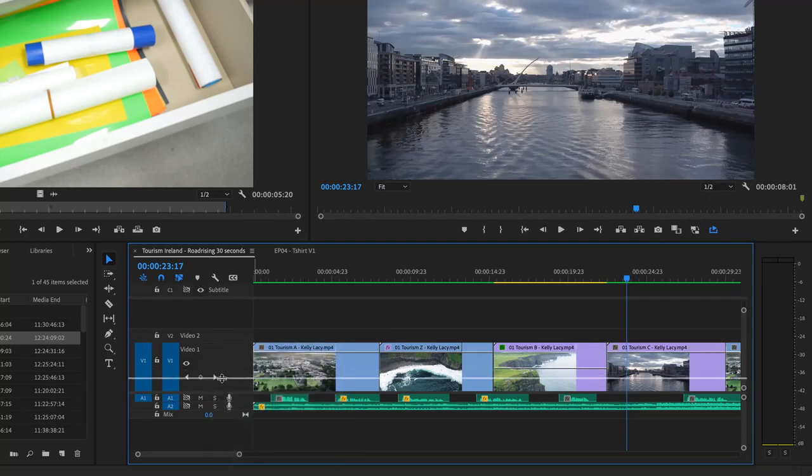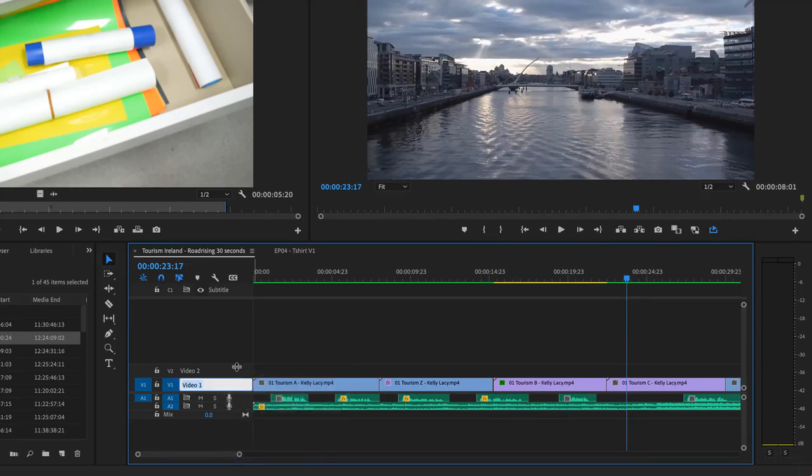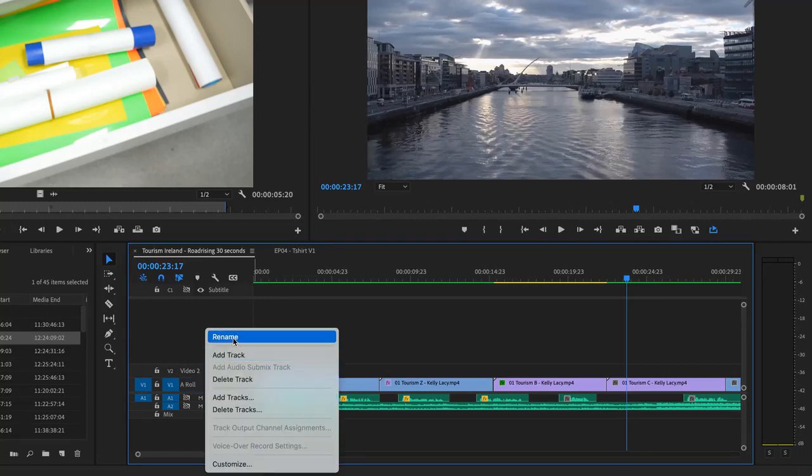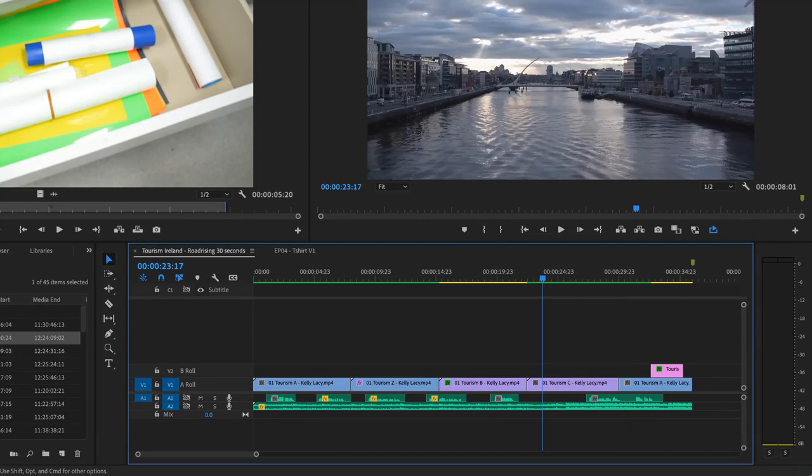But because I've moved mine to the top, I can see it there. I can say rename. And this is going to be my A roll. Okay, we're going to have, of course, B roll. You can do the same with your audio tracks.